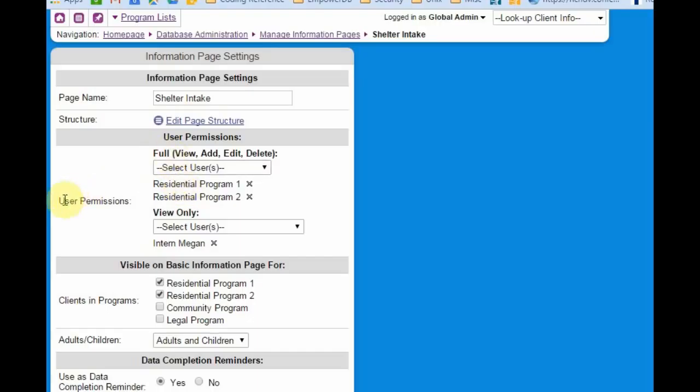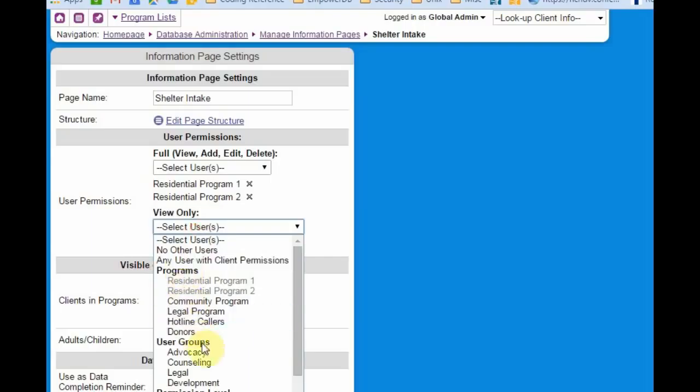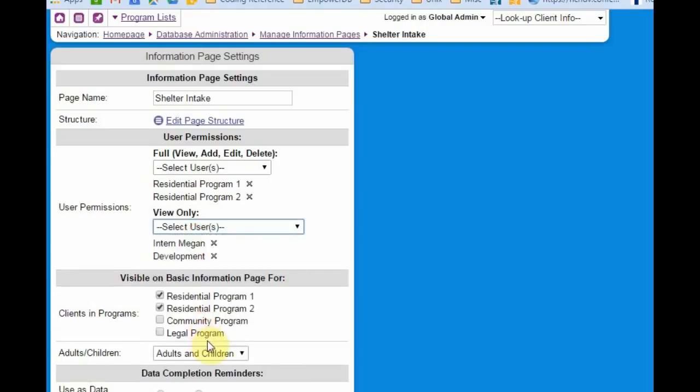So this information page, we're saying, okay, these users have full permission to this information page. They can view it, add it, edit, delete information on it. They can do anything. So the users in residential program 1 and residential program 2. But intern Megan, we want her to be able to view this information page, but we don't want her to be able to add or edit any of the data that's on it. So that's why you would just give her view permissions only. And of course, you could kind of say, we want development team to be able to look at this information page, but not change anything as well.